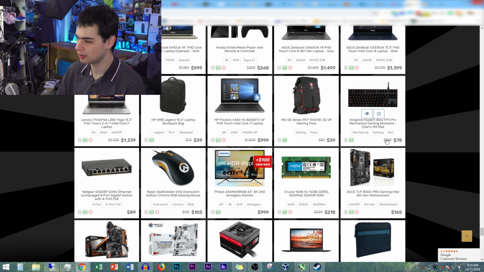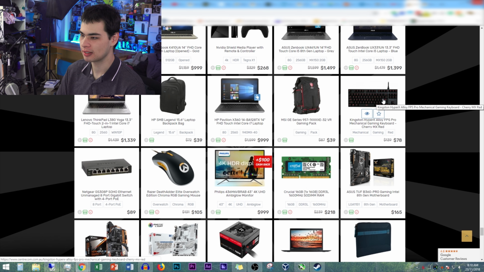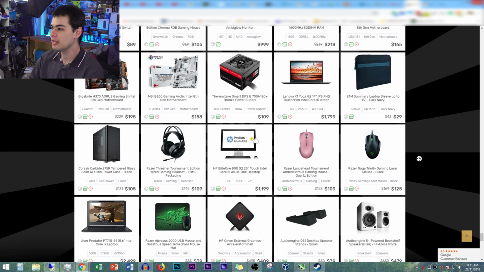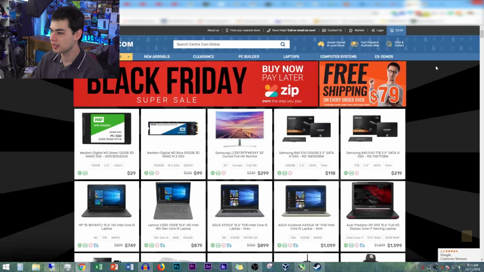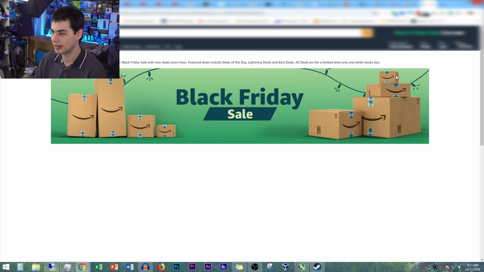Oh, Kingston, that's not a bad discount. So $139 down to $79. Pretty cool there. I'd use this at PAX. I don't know if I'm the biggest fan of it. It is Cherry MX Red, which I don't mind that key switch, but I don't really know. But hey, cool price, $78 for what is $139. That's not bad. I guess that's about it for actual Centacom deals. I mean, I've scrolled through so many deals, they're kind of running out there. We'll head over to Amazon and we'll click on their Black Friday sale.